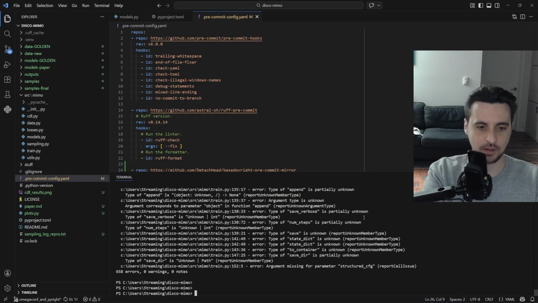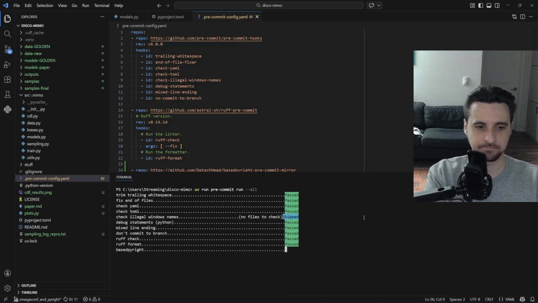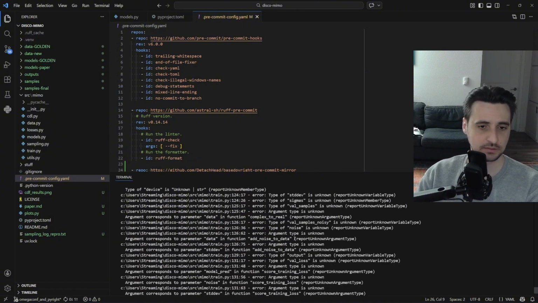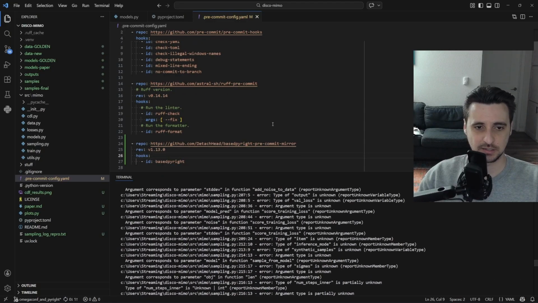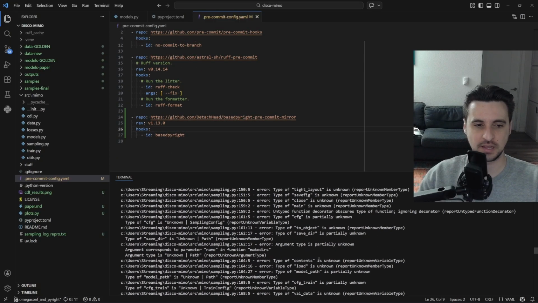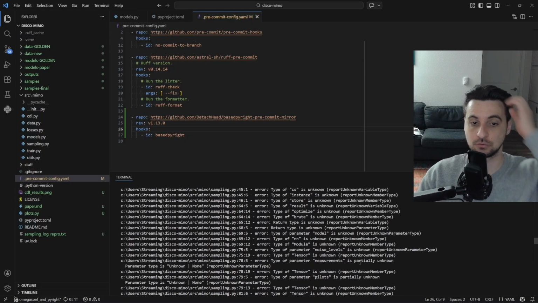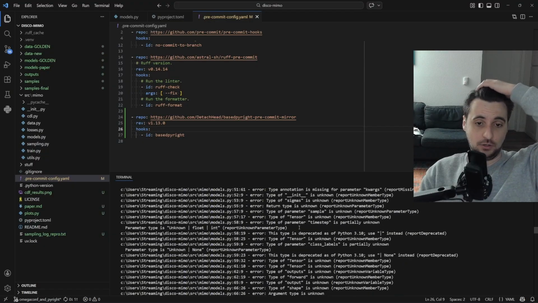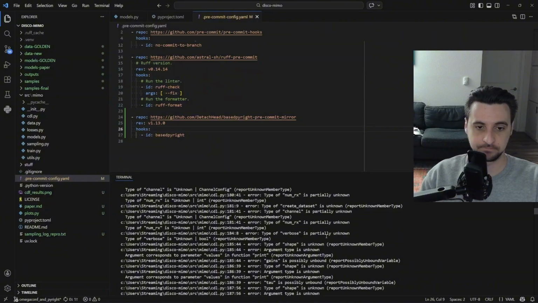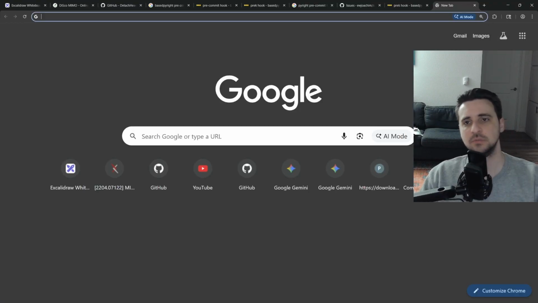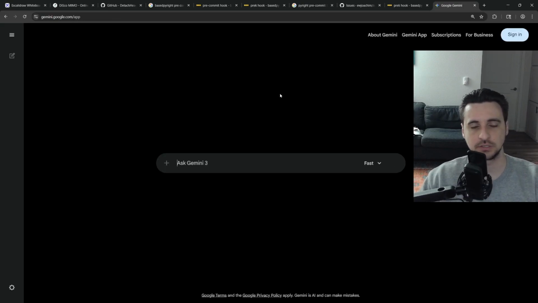Aha. The problem is that there is some incompatibility, some tension between incompatible dependency groups. Woo, which is pretty bad. So let me see what Gemini says. I think there's an easier way to do this, right?